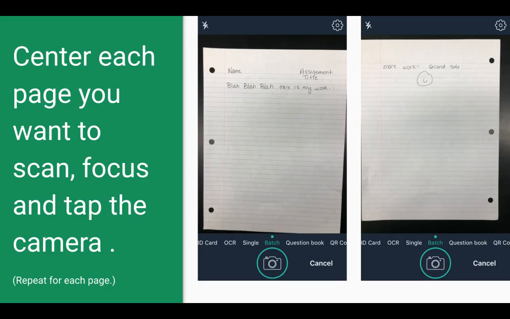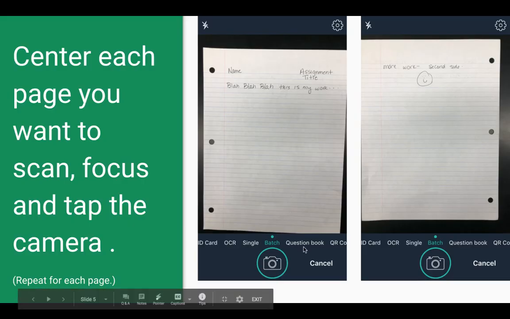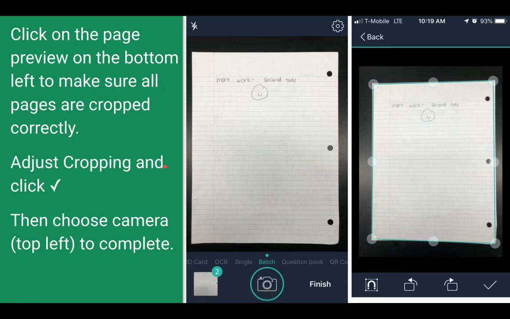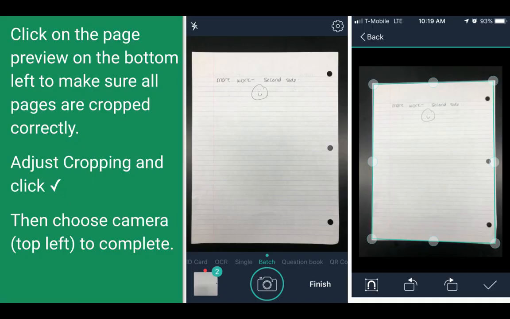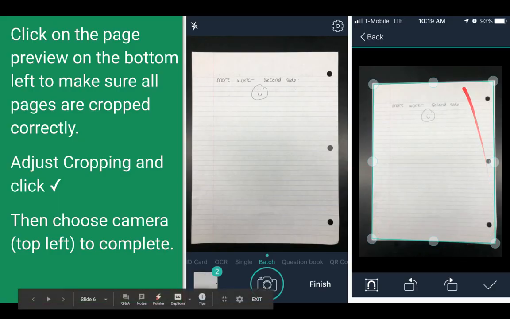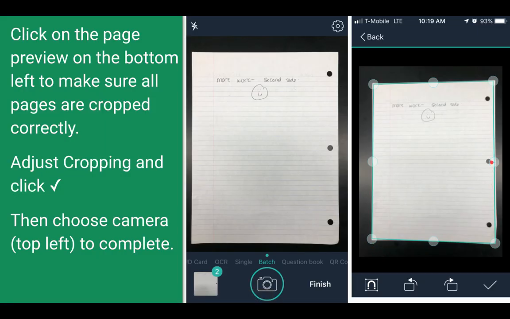Focus, tap the camera, and when you're in the batch feature, you will notice that it just keeps giving you another option to keep adding pages. So you're going to click on this down here on this page preview once you're done taking pictures of all your pages. When you click on that, you have an option to move these different dots here to get the page in and the background out.